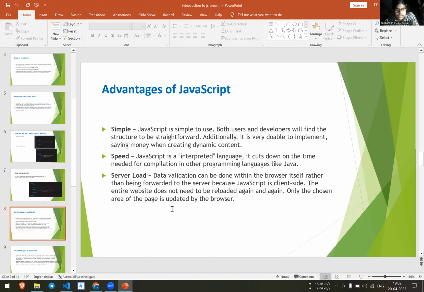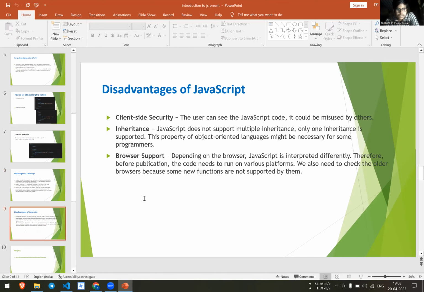And the third advantage is server load. Data validation can be done within the browser itself rather than being forwarded to the server, because JavaScript is client side. The entire website does not need to be reloaded again and again. Only the chosen area of the page is updated by the browser.